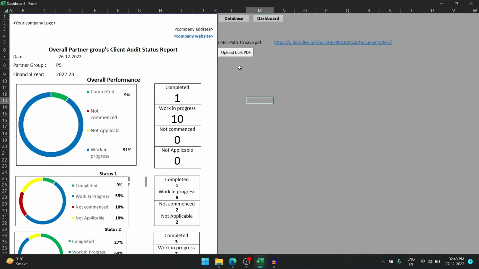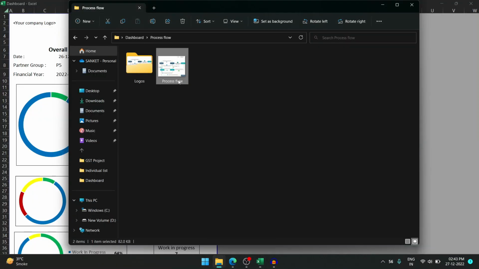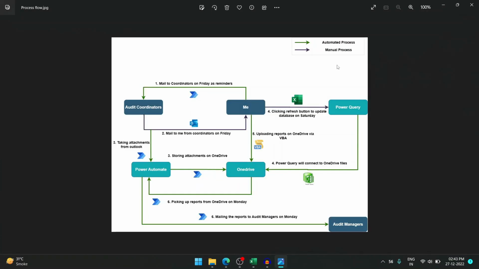So now let's move on to the process flow diagram, which will give a better understanding of what will happen after the dashboard. Let me just open it. Here we go. As you can see, the blue rectangles, namely the audit coordinators, are the 11 audit coordinators. Here is me, myself, and here are the audit managers to whom the audit coordinators are reporting. Now here is the Power Query, here is the OneDrive, and here is the Power Automate.